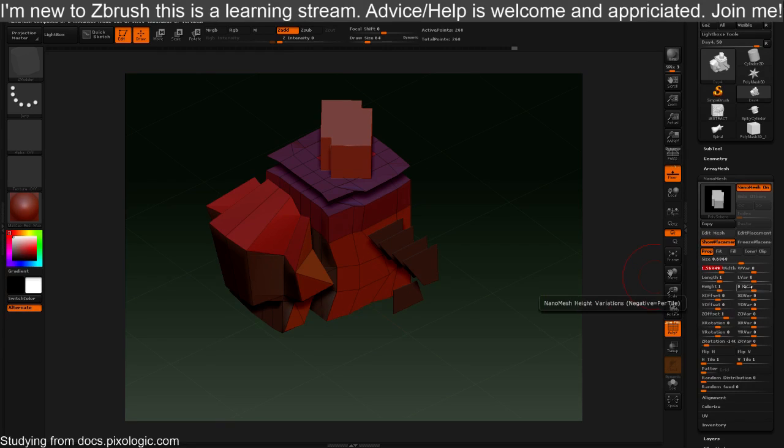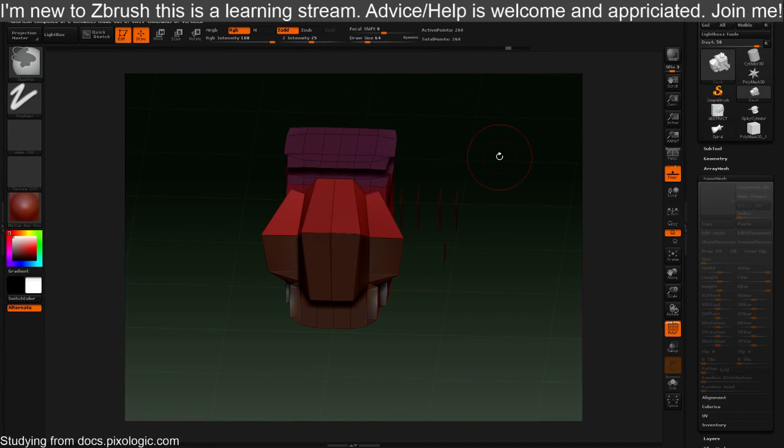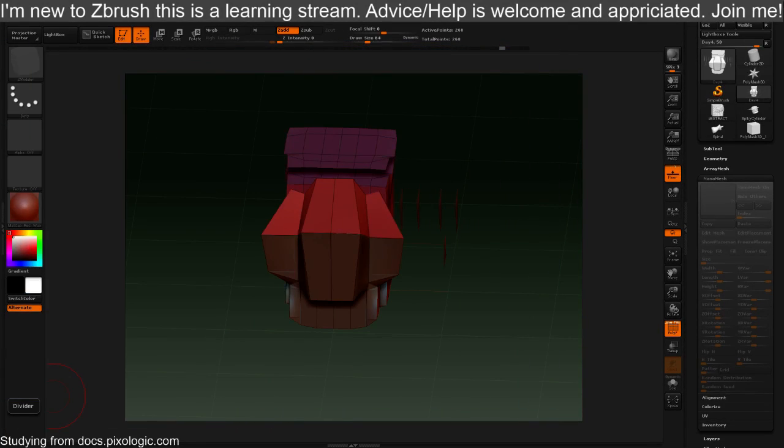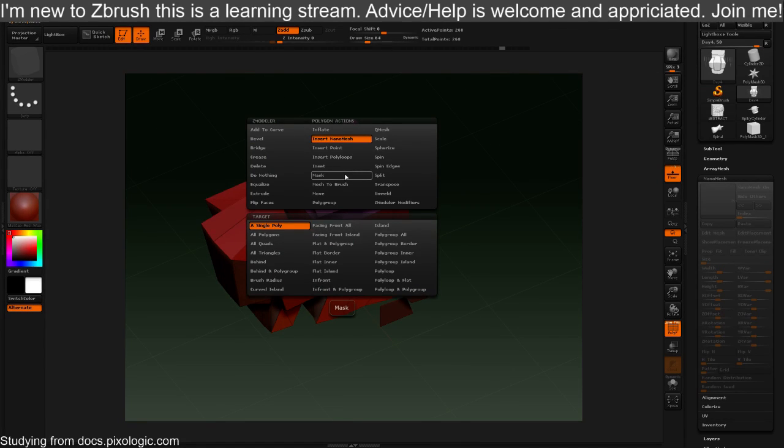You can see it changes the variability of them and stuff. I'm not going to mess with those yet. I bet there's a whole section about nanomeshes later on. Insert point. This seems pretty straightforward.